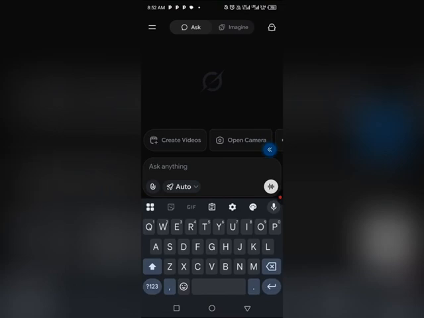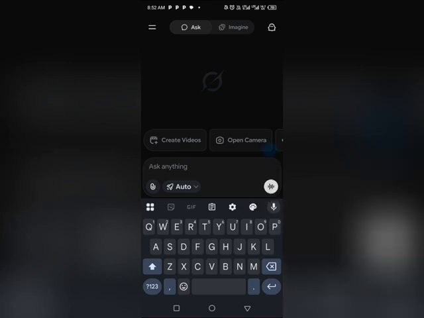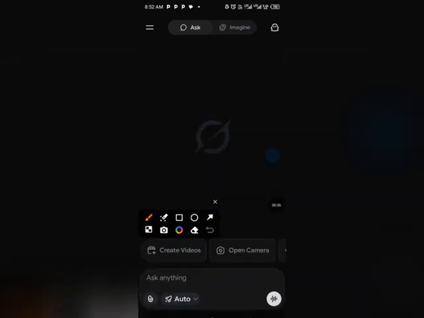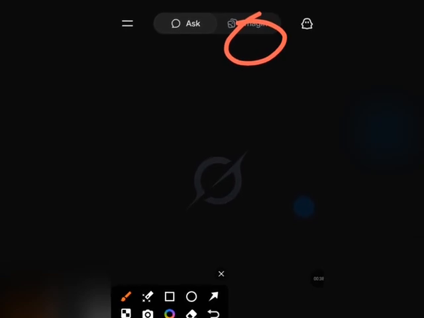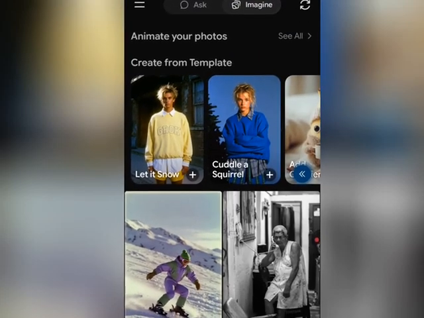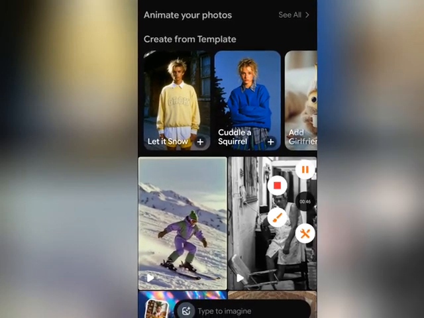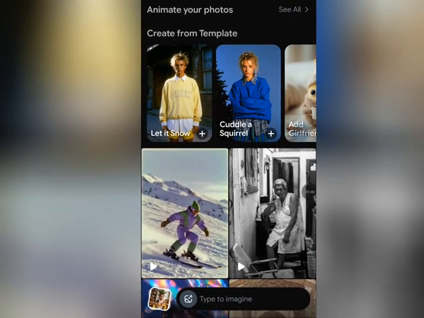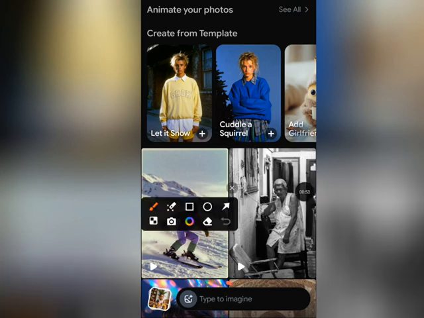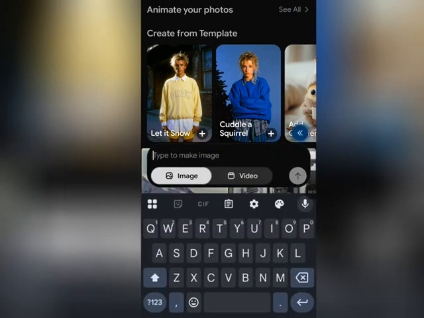So you will now come to this side, imagine. Come to the imagine side here. So just tap on imagine. When you tap on imagine, it's going to open this interface for you. So to generate your image, you need to put your prompt to this side at the down side here. So you click this side, so you put your prompt on it. When you tap on it, you are going to see image or video.